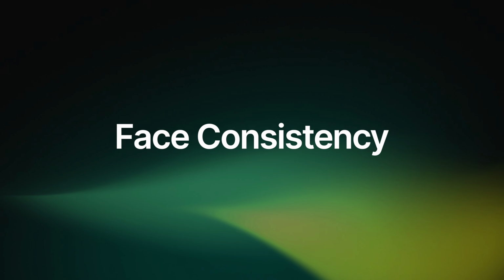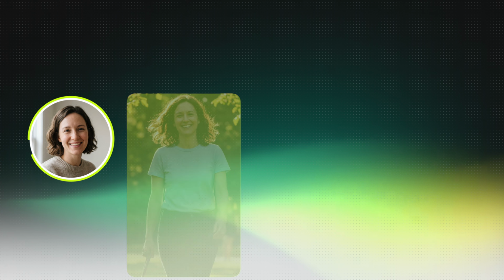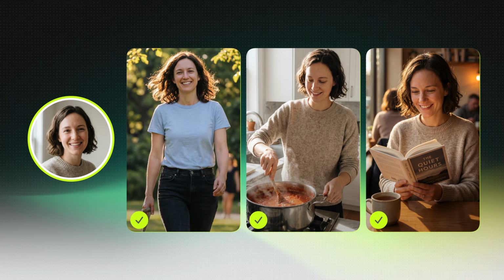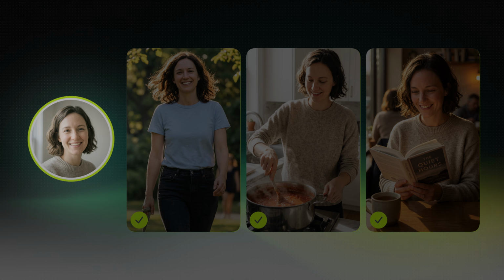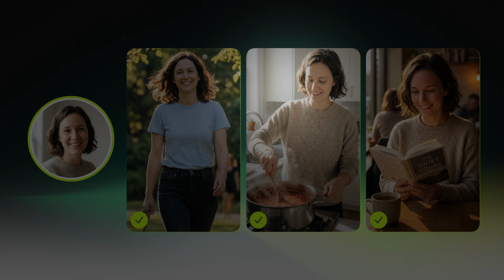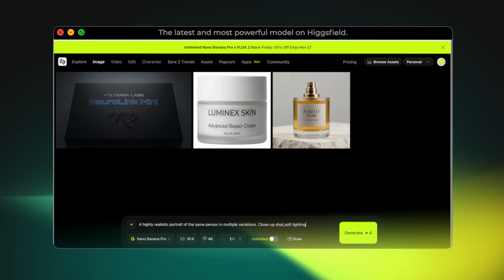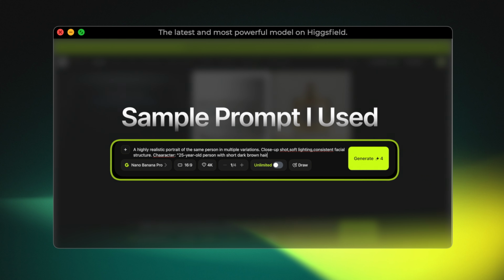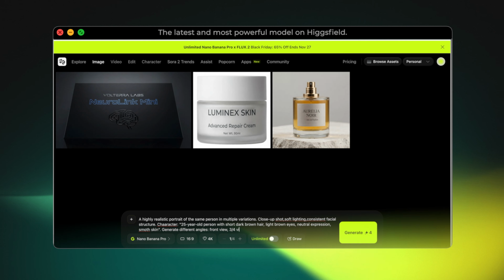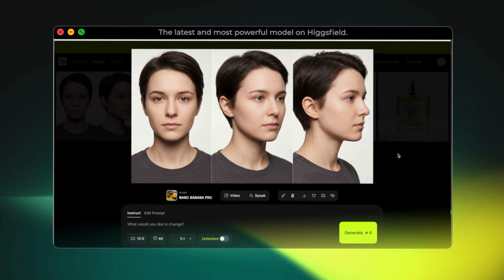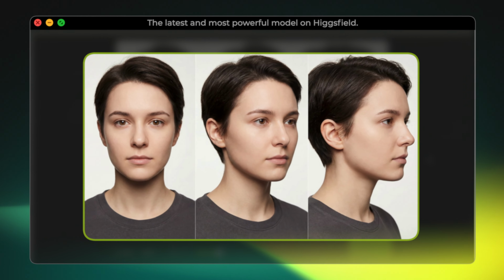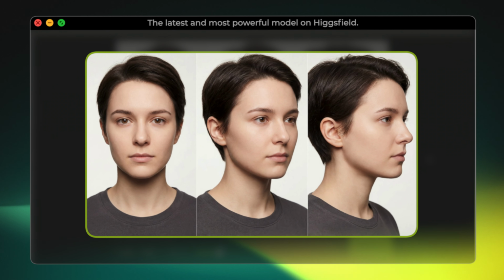Face consistency test. Let's test face consistency, which is another area that Nano Banana Pro claims to improve significantly. To check this properly, I generated several portraits of the same person using different angles and different setups. For this first test, I created multiple versions of the same character, a young person with neutral lighting and natural details, and I asked the model to generate front, three-quarter, and side angles. Notice how the facial structure stays identical in every angle. The jawline, the eyes, the nose, everything remains consistent. This is exactly the kind of stability creators usually struggle to get from other AI models.